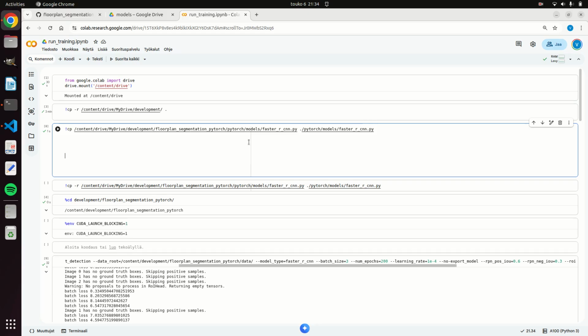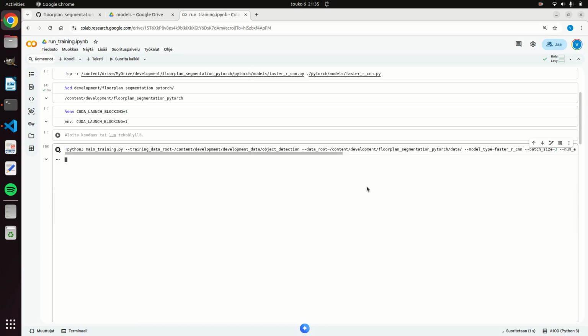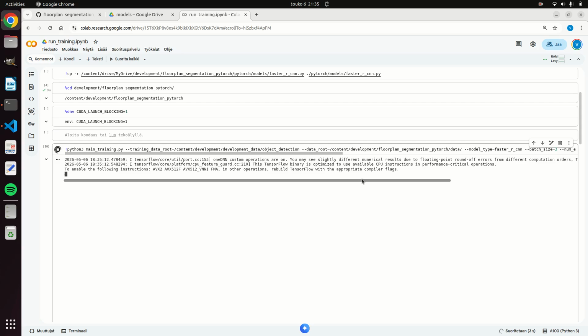Okay, so now we're again back on the Colab side, and we're ready to run the training. I have already copied the required files to Drive, and from Drive back to the Colab, so it's simply enough to start the training. However, let's increase the number of epochs to 300 in this case, and let's see if everything goes smoothly.